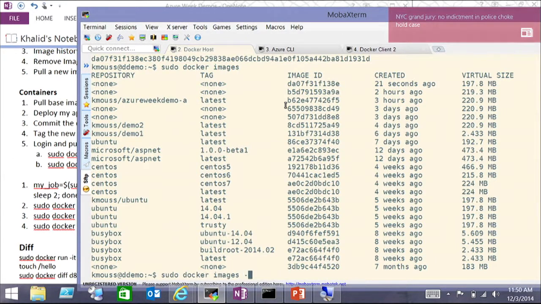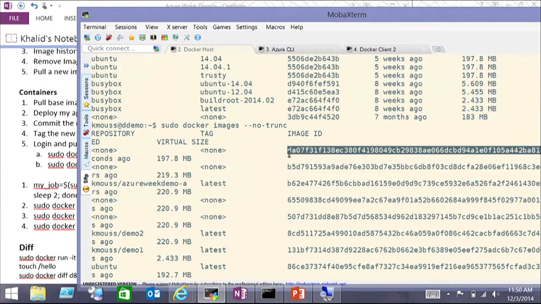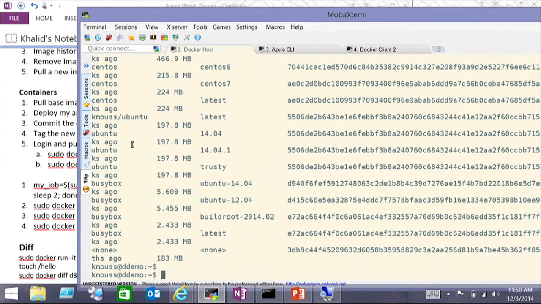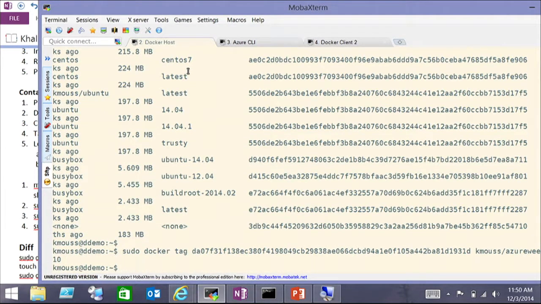Okay, if I do no truncate, then I should see the whole image. But this name is very long, not very friendly. So what I want to do is tag it as a name that people can reference, and that's what we'll show in the Docker Hub gallery. So I will do sudo docker tag, and then I'll give it the image name, and then I'll call it something like my username, slash, let's call it Azure Week demo, some number. So now this is tagged.